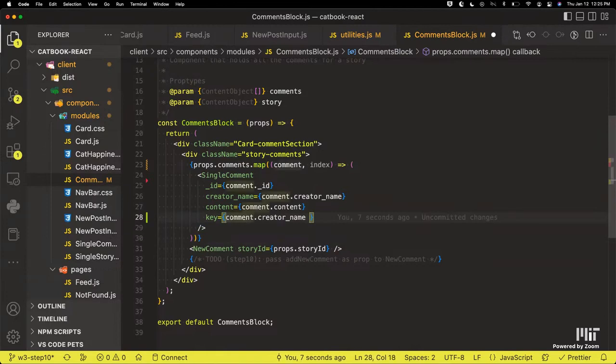We're just going to want to do something like this, and it turns our comment creator name into a string. And then after it, we can put in that index. So now this key should be our creator name as well as the index of the comments. And this should be somewhat unique.